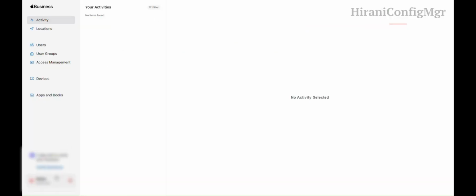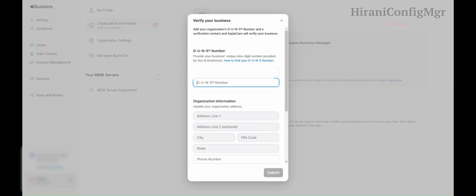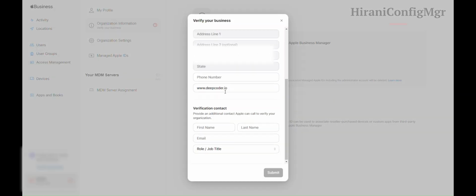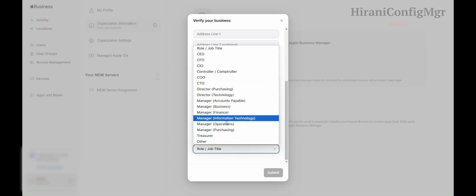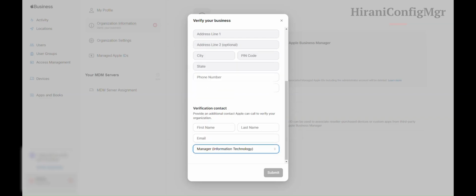To verify your enrollment, go to your organization information. Select Verify, then enter your organization's DUNS number and enter verification contact information: name, email, and role or job title that Apple can call to verify your organization.